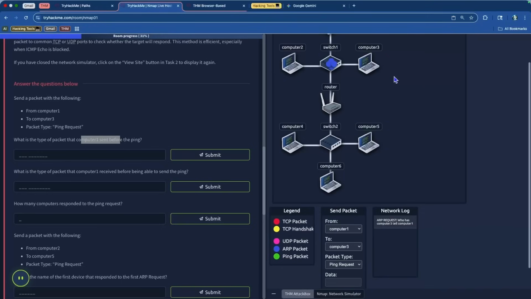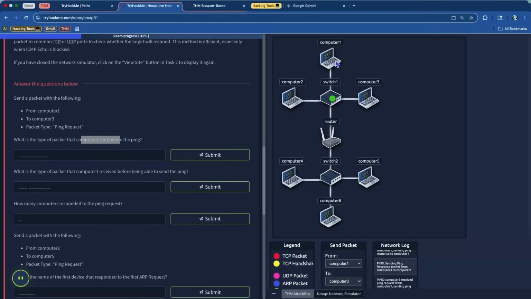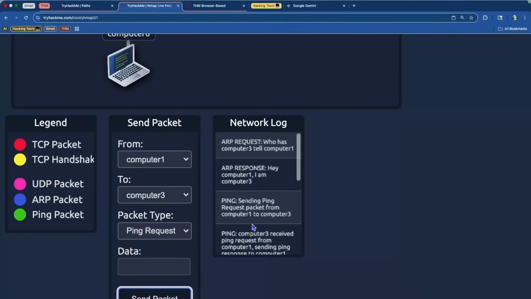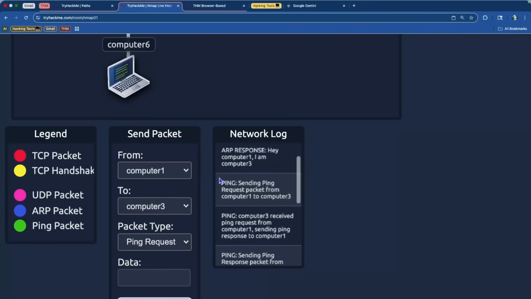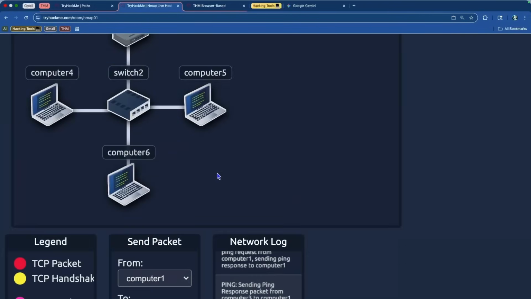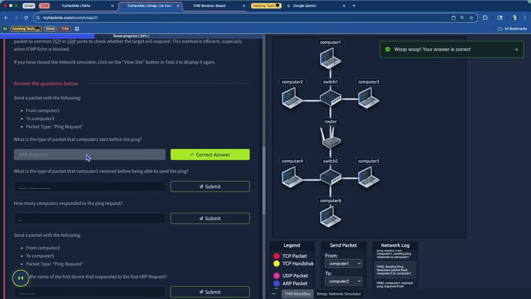We're going to send it, and then we'll see that it sends it, and then computer 3 will actually respond. And it's continuing. First it sent the blue packet, and then it sent the ping packet. If we go look down here in our network communications, first it sent an ARP request, and then the computer responded with an ARP response. Then it sent the ping, and the ping was also done in several packets, or several log items. But the first type of packet that was sent was the ARP request. So first it does the ARP, and after that it does the ping. Now, what is the type of packet that computer 1 received before being able to send the ping?